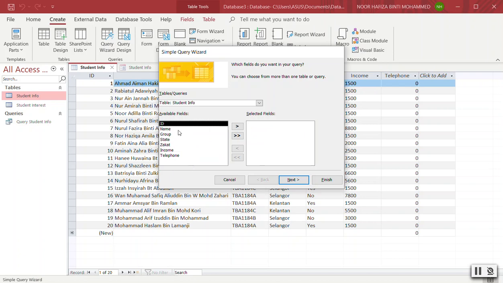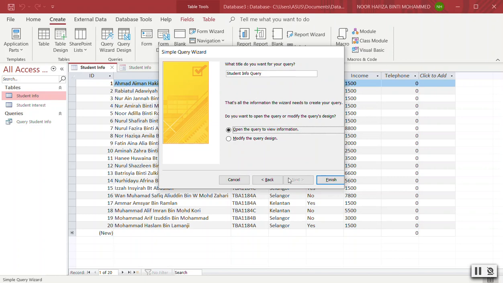So now I'm going to choose the student ID. I want to choose the state, and sorry, we want to choose the name. Go back to this one and then choose the state. Next.